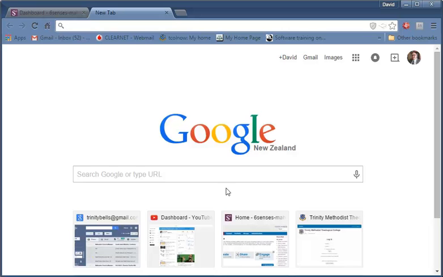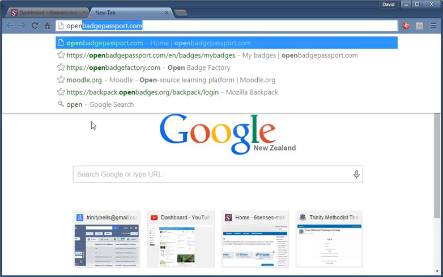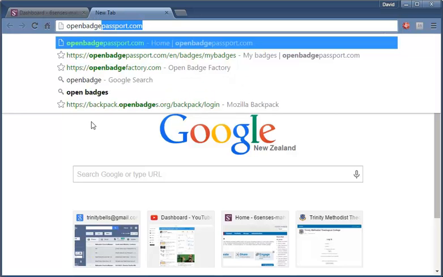We've been waiting a few months for Passport to appear. Well, it finally is. So how do you get it and what does it do? It's probably the simplest software application you've ever had. All you need to do is open a window in your browser and type in Open Badge Passport.